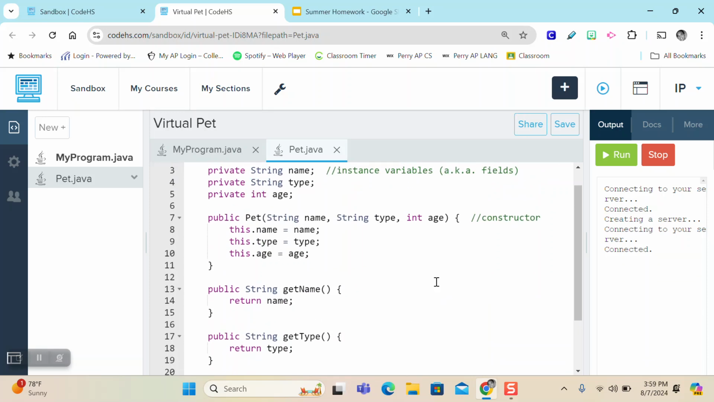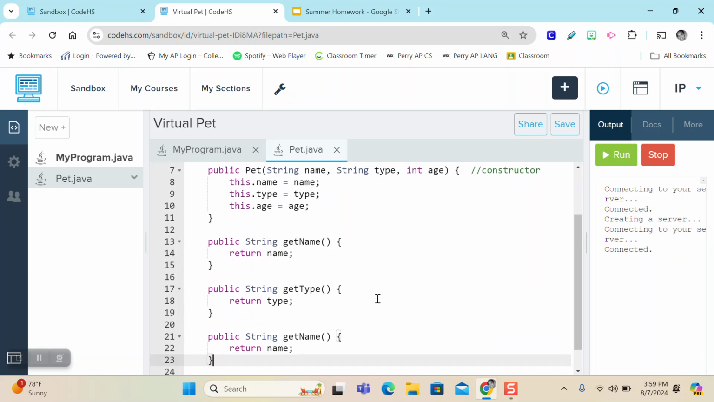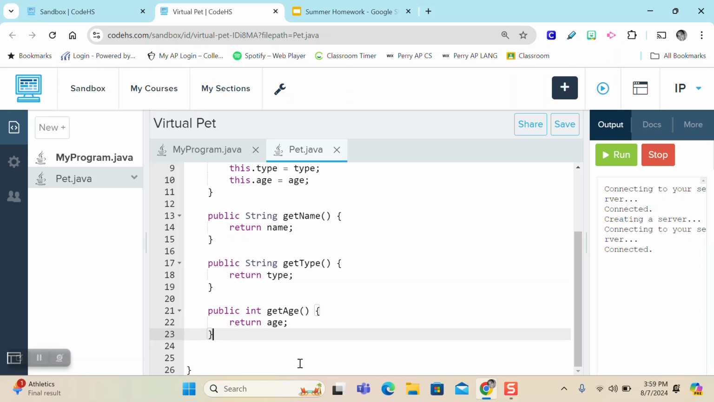Now this time I'm going to be returning an integer, which is age. So I need to change this. Instead of public String, excuse me, it needs to say public int. And we are going to get age. Oops. And then down here, we're going to return age. Okay. So we got that part done. This is all pretty easy. Now we need to do what are called our set methods.